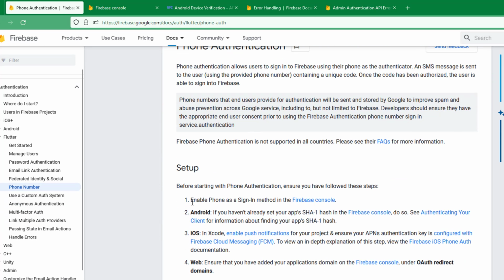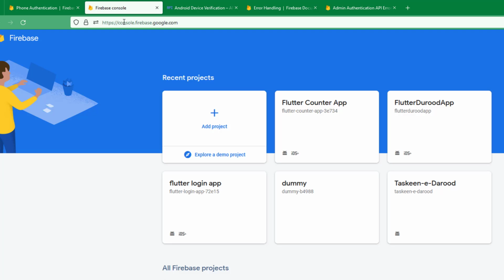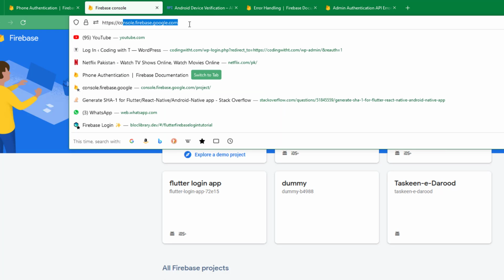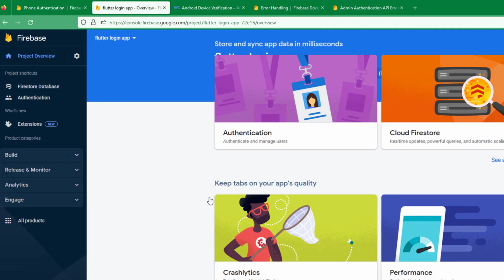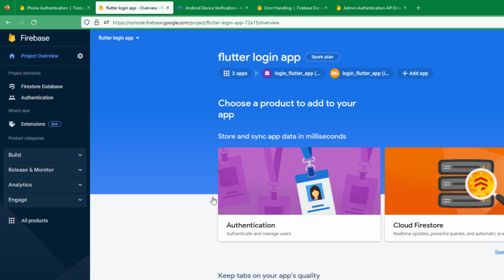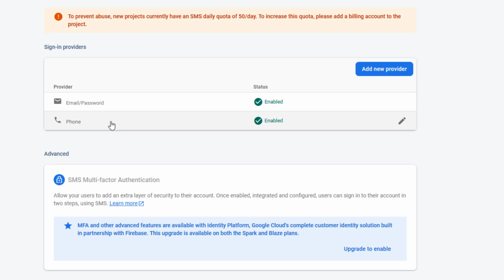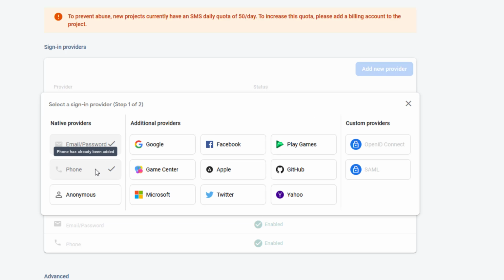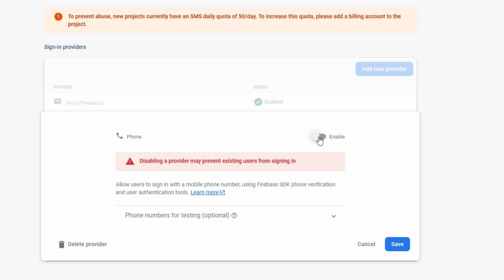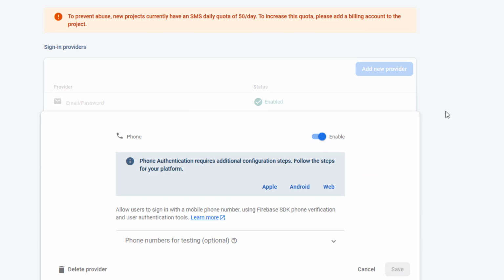Inside the phone authentication documentation, you can see the first thing is we have to enable phone as a sign-in method inside the Firebase console. So let's open the Firebase console using console.firebase.google.com. We will open the project we have already created in our previous tutorials. If you're new, you can watch the previous videos. Okay, let's go to authentication. Go to sign-in methods. Inside the sign-in method, you can see I have already enabled it, but to enable it, go to add new provider. Click on phone number and make sure to enable it from here. Click on the save button and that's it.